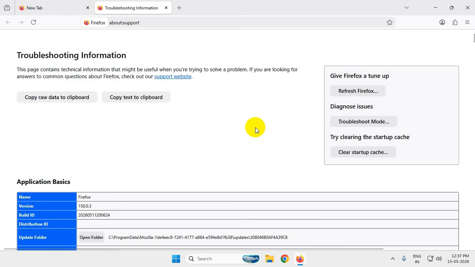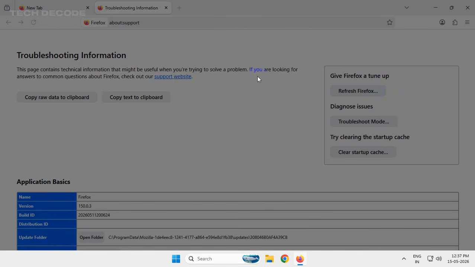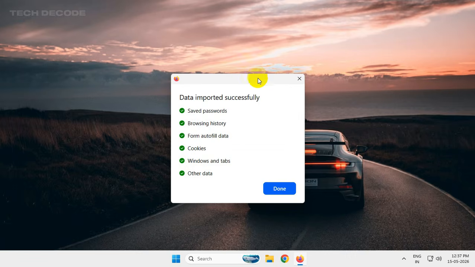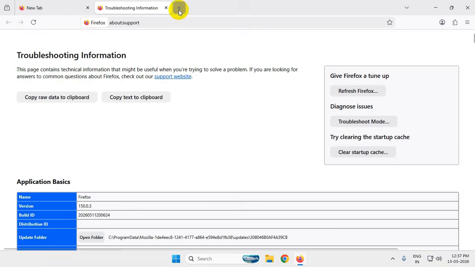If this doesn't help, click on Refresh Firefox. Now set up Firefox as per your preferences and the high memory usage by Firefox will get reduced.